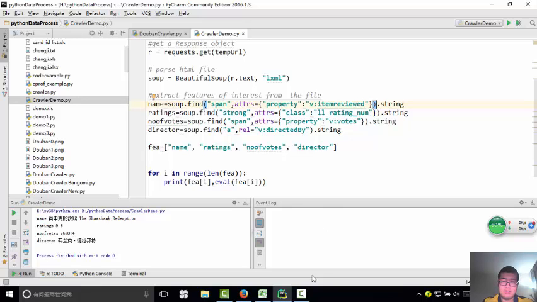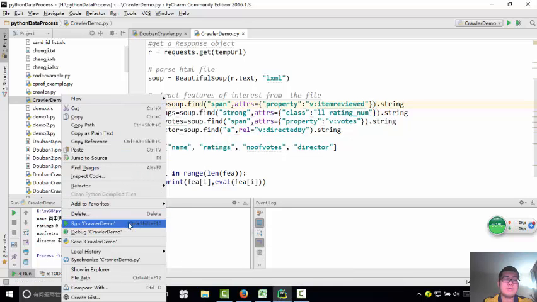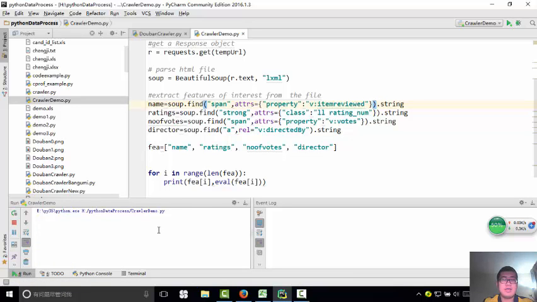Next, we will run this program to see if we have successfully gotten the result we want. As you can see, the name of the film, the ratings, and the number of votes are all listed here. And we have completed our task on a single page.